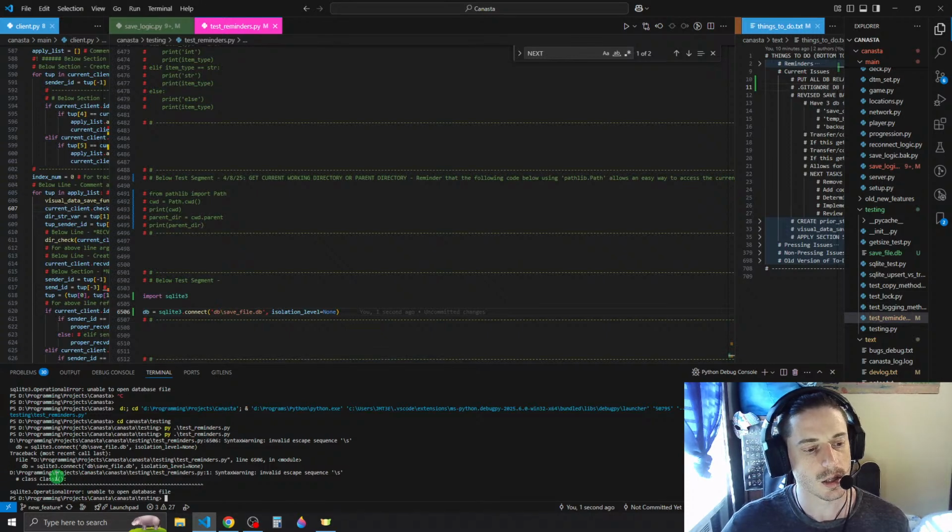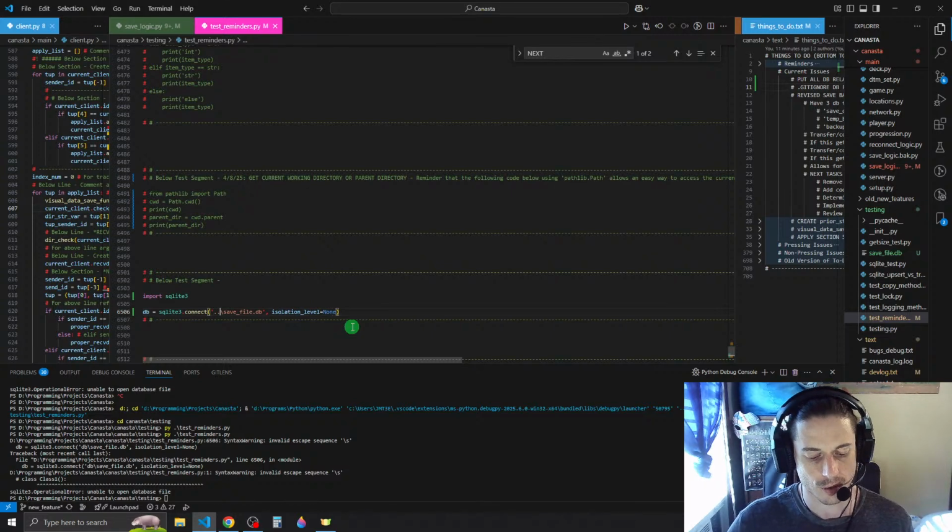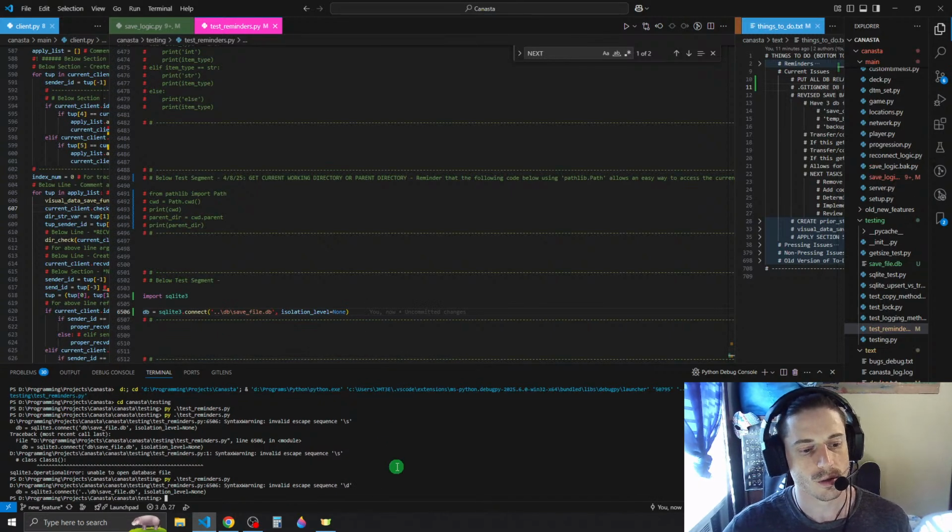So that's not actually the error. That was a warning, but the actual error was unable to open database file. So let's do / database / save file, and let's see if this works.